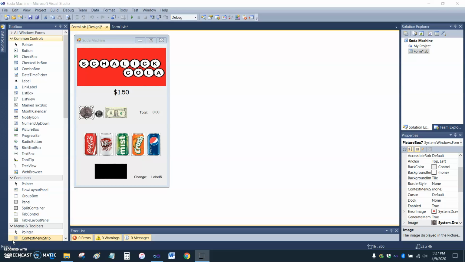Okay, so this is day one of the SodaMachine project. Again, we did this in class. We started it, we made the interface, and then we learned how to create sounds in our programs. But we're going to go back and recreate it, starting from scratch, because we never got to finish this. We never got to code it and make it work.